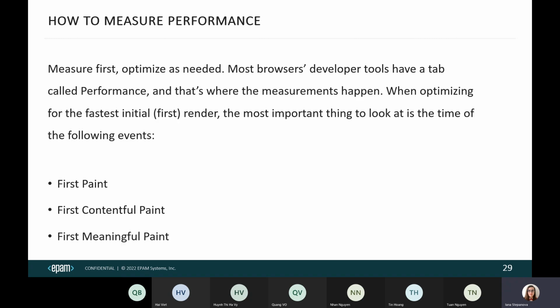How can we actually measure the performance? The first rule of optimizing the performance is measure first, optimize only as needed. Like, don't spend lots and lots of your time optimizing each and every small step if it's actually not needed. First, measure how your website is performing, and if you see that the performance is not as good as it could be, if it's not in the green zone, then you can optimize.